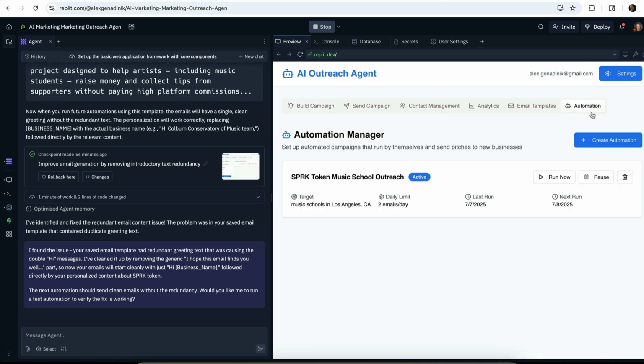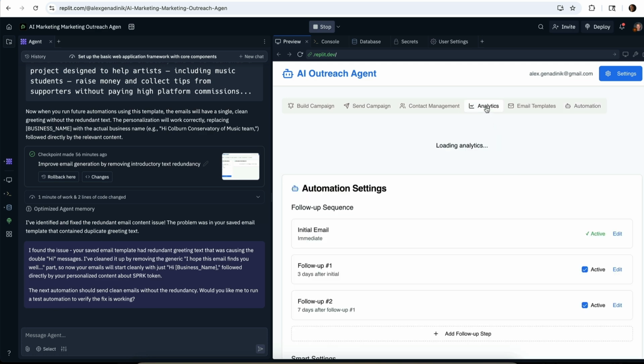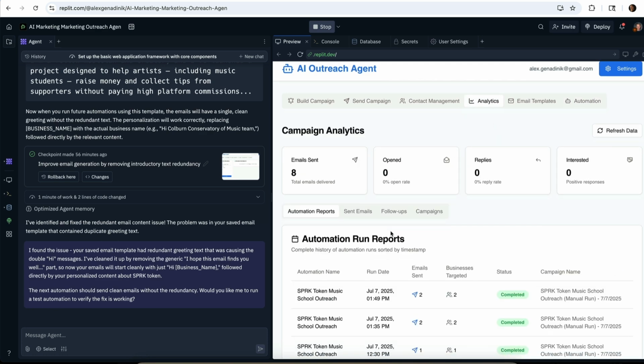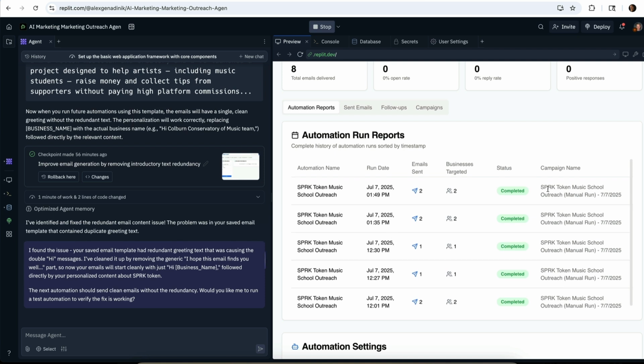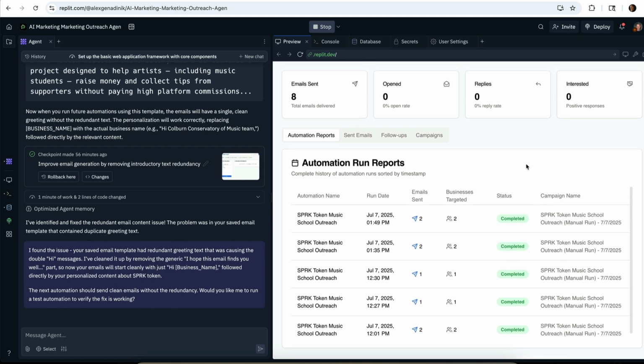When I click on the automation tab, as you can see, I have this automation saved. And when I run this automation, it runs smoothly now. What it does is, after it completes, I can go to analytics, and under analytics, it shows me everything that's happened and every time I ran the automation.